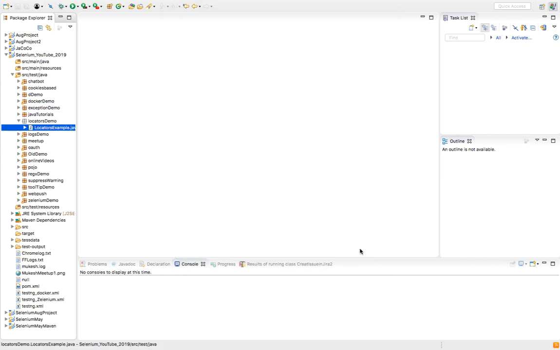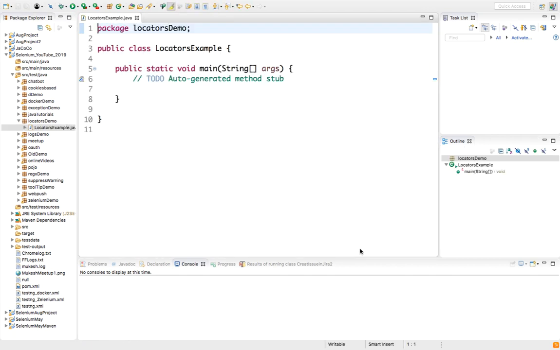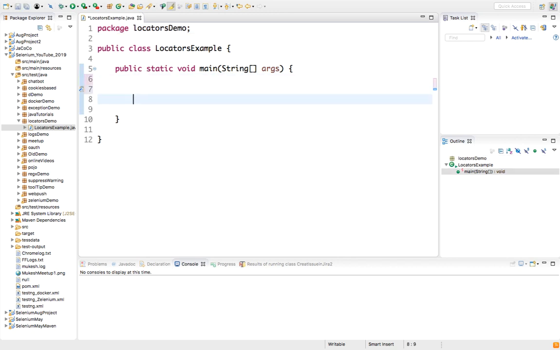Those who are completely new to Selenium, and if you don't have Eclipse and Selenium installed in your system, I will give you one video in the description. Just go ahead and follow the steps. You will be able to download Eclipse, Selenium, everything in your system.